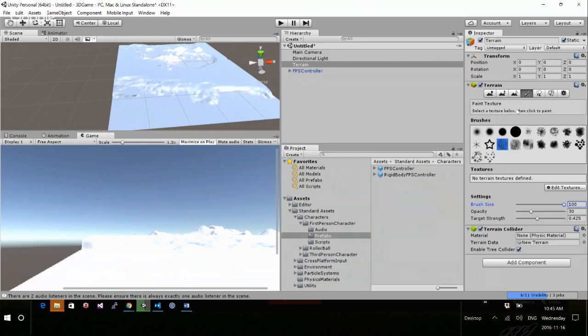The next tool, Paint Texture, one that looks like a brush, allows us to add textures to the terrain. So right now, this terrain looks like ice, right, or snow. It's white. First thing that you have to do, you have to edit textures. So you have to add textures that you want to use in the terrain. First, you select the brush, Paint Texture, and you click on the button, Edit Textures.